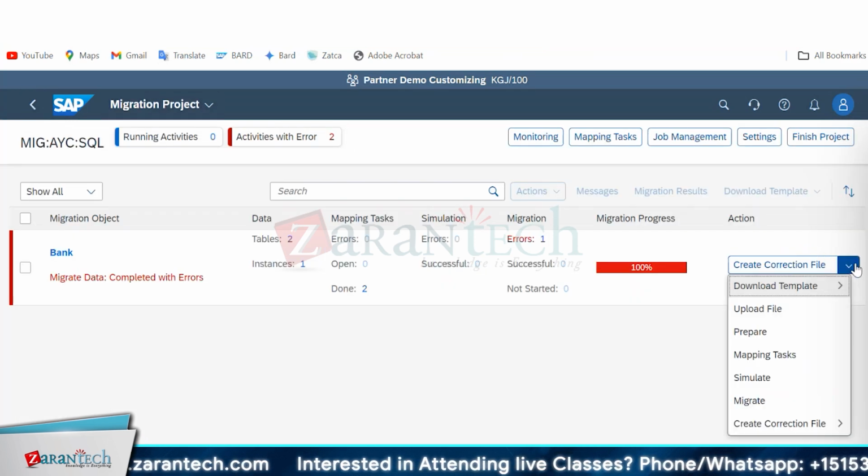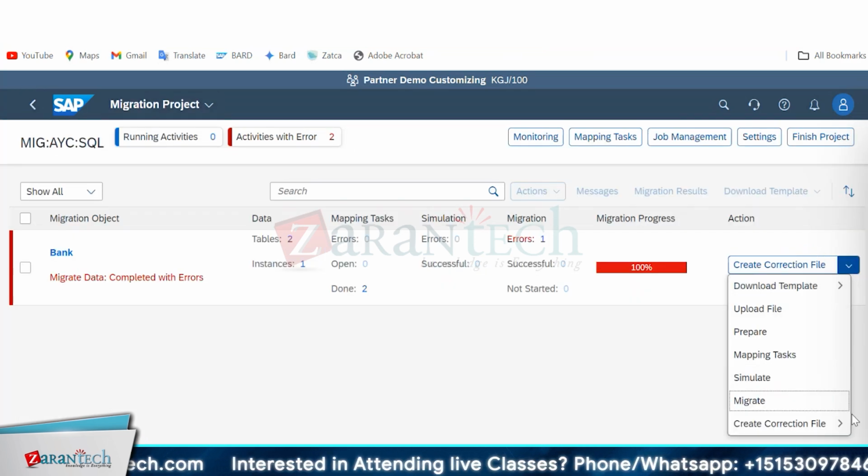So in a normal scenario, in your case, this will be the correction file. If it's failed, we will create a correction file. You get it, and you can add the corrected data, upload it, and continue the process again. So this is how. So where do you finish the project?